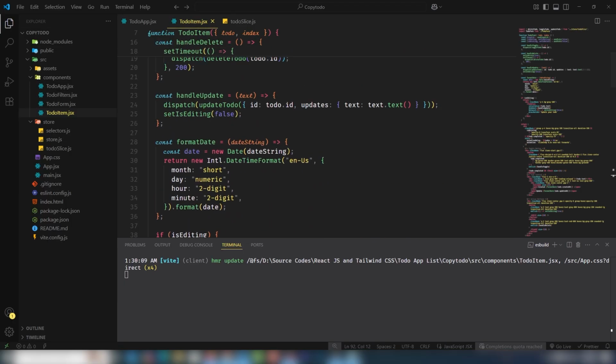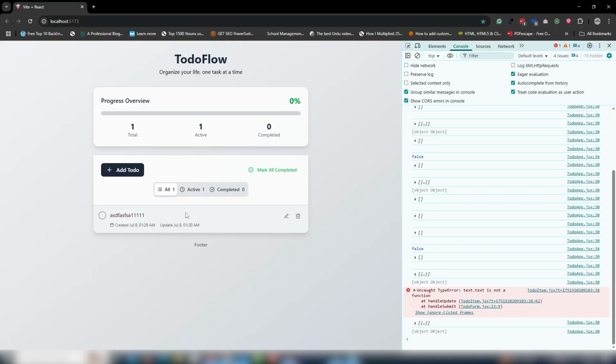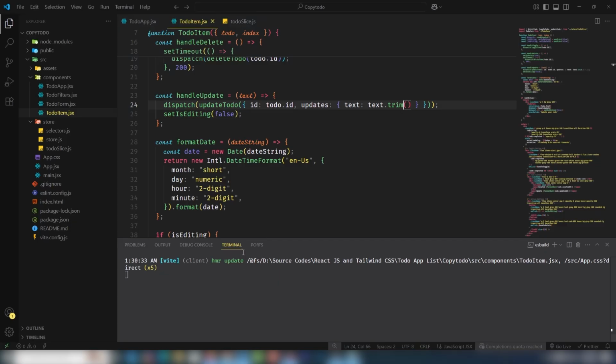Something went wrong, so let me fix that. What is this? Okay, text.trim. Okay, it should solve the problem. Yeah, record has been updated and I can't see any more inside there. Okay, so we're gonna work on the tabs: mark all completed, and also clear all to delete the lists, right? So let's work on that.